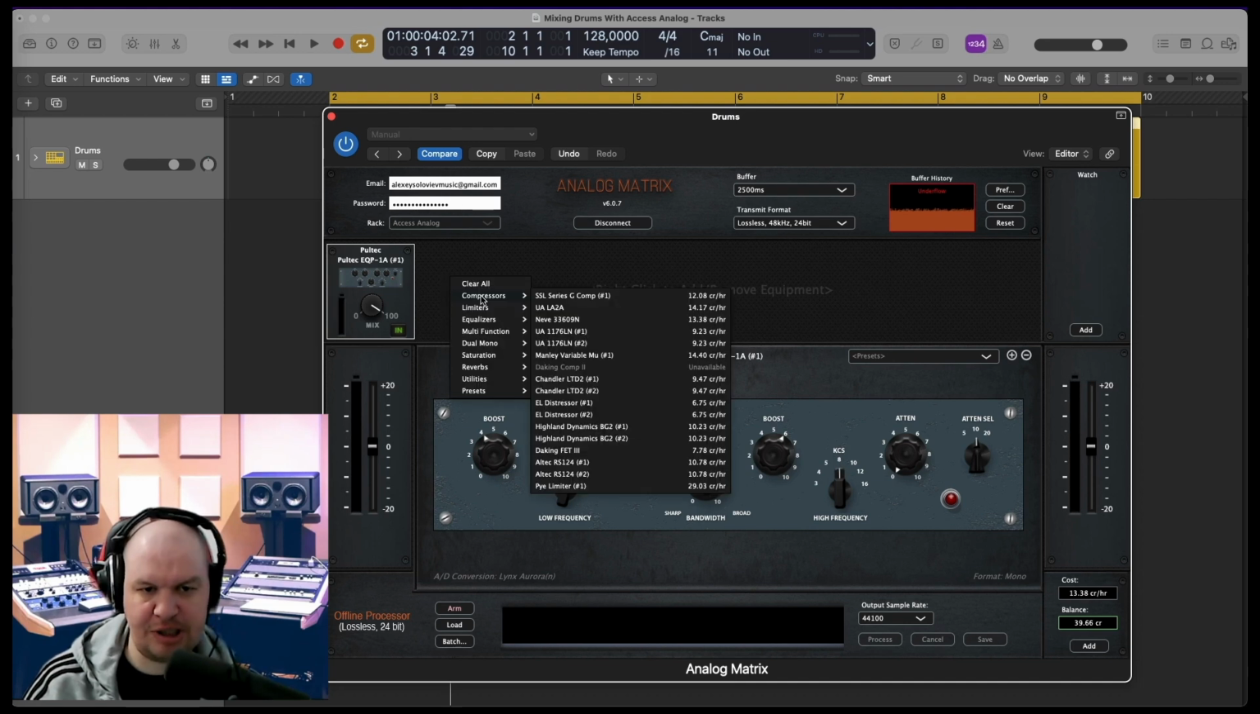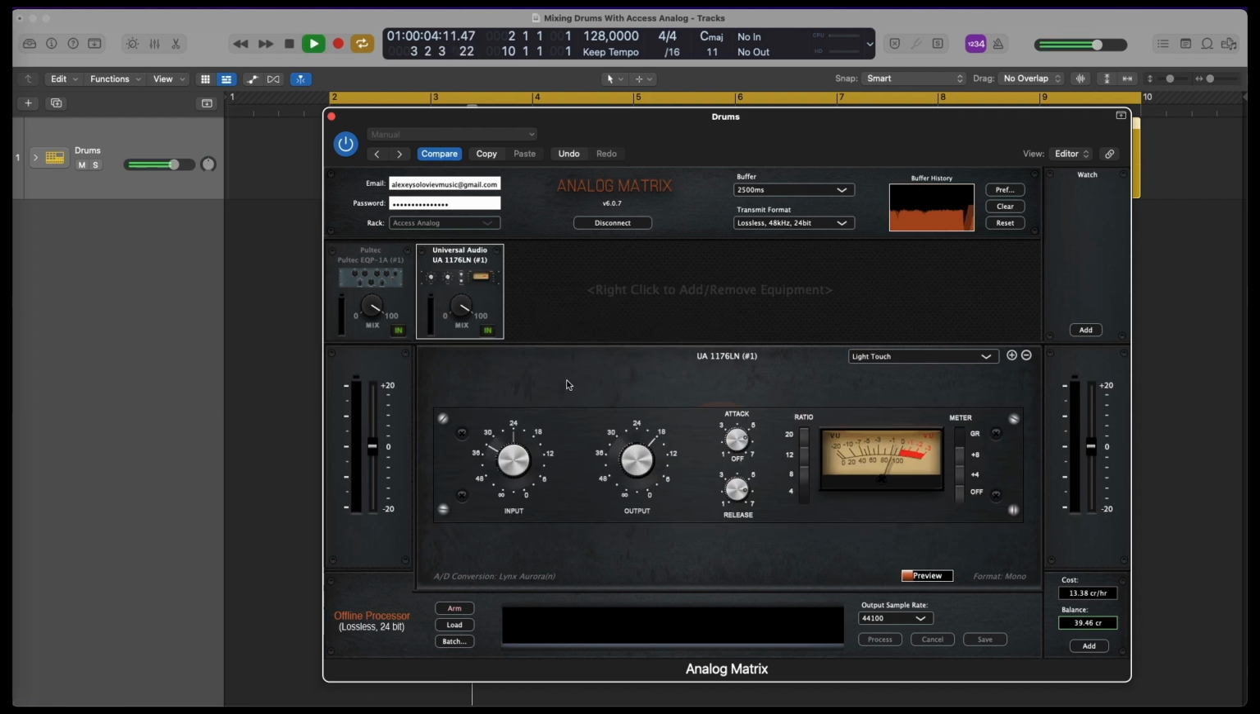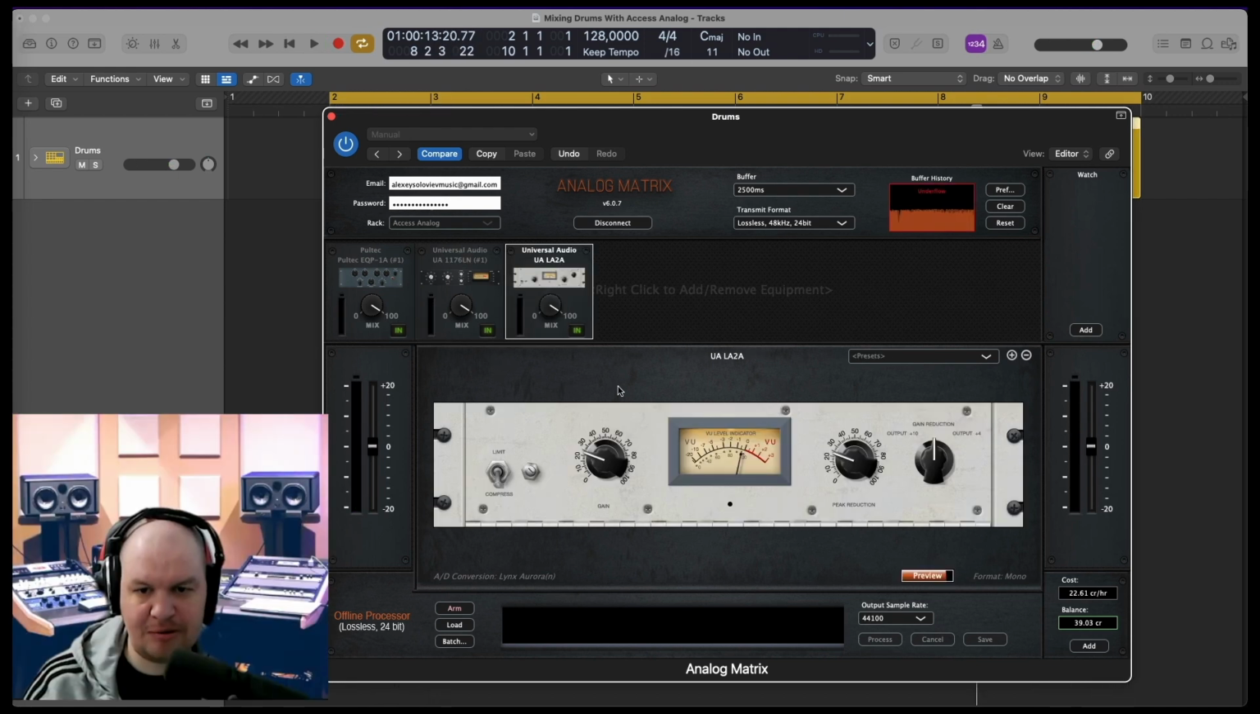So now let's try some compressors. And let's try 1176. Now let's try LA to A on our drums.